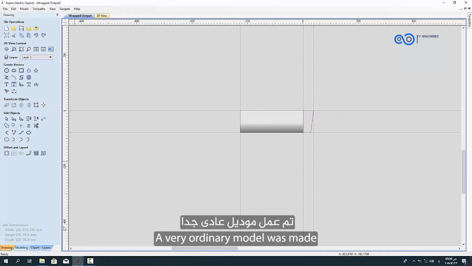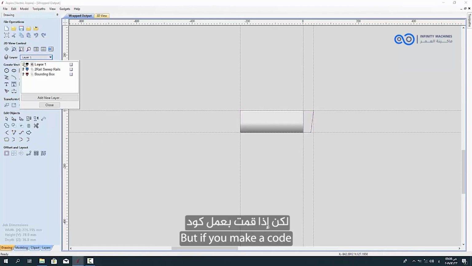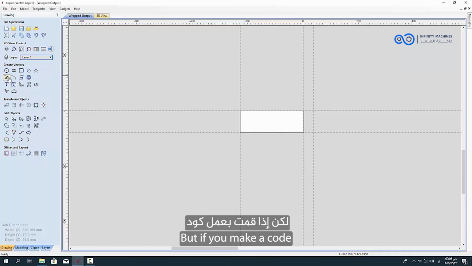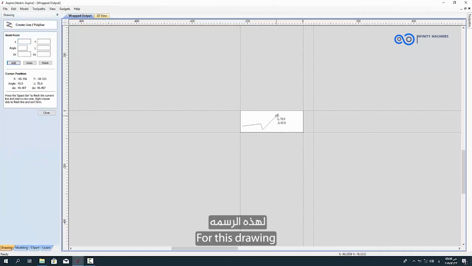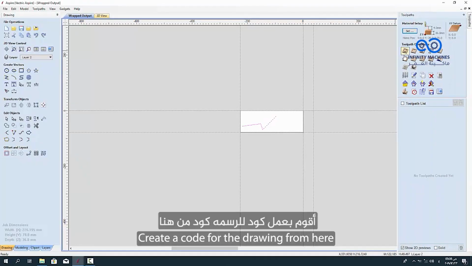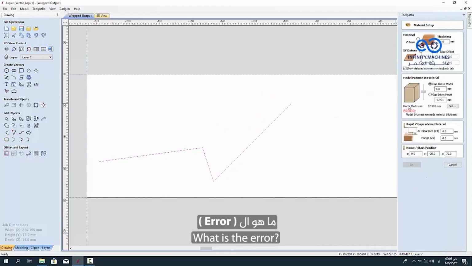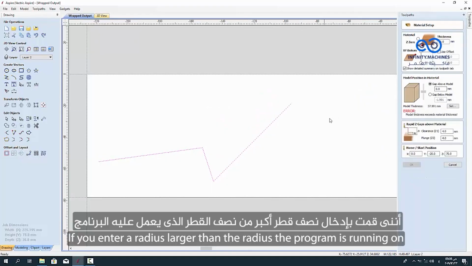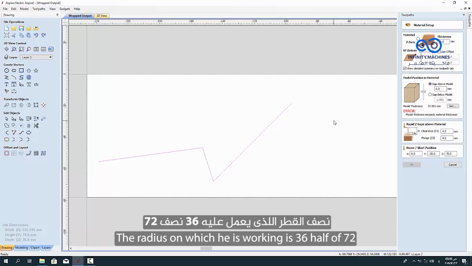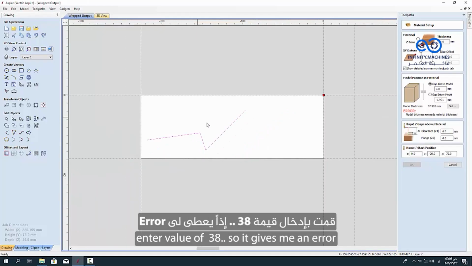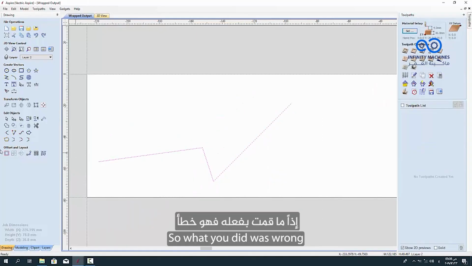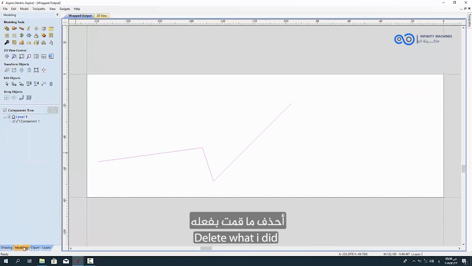A very ordinary model was made, but if you make a code for this drawing, create a code for the drawing from here. An error happens. What is the error? If you enter a radius larger than the radius the program is running on, the radius on which it is working is 36, half of 72. Enter a value of 38, so it gives me an error, so what you did was wrong. Delete what I did.